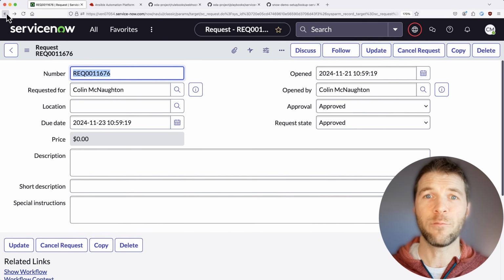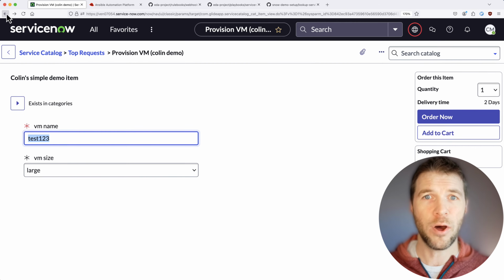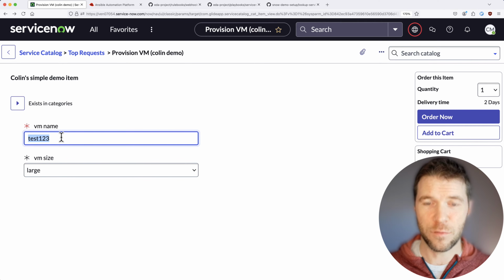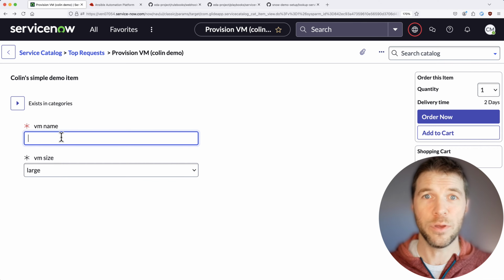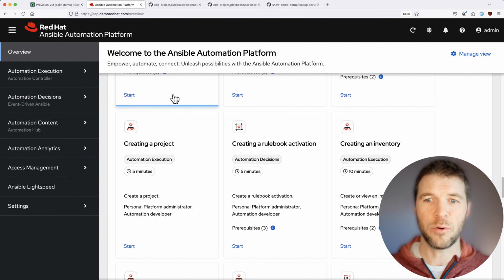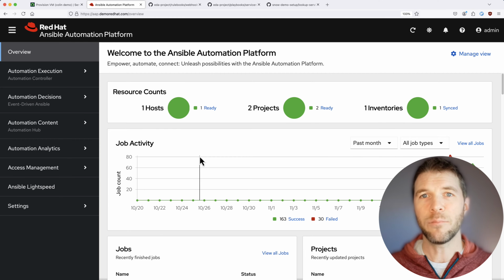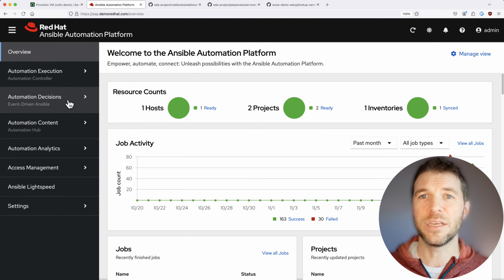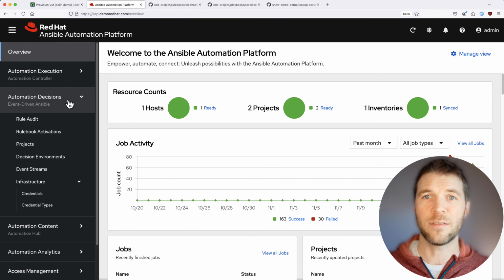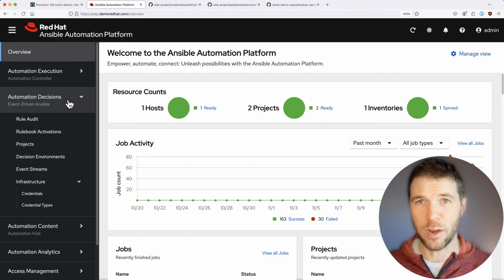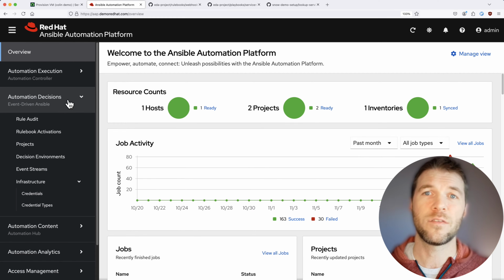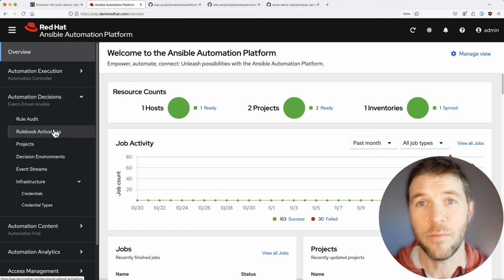Okay, so now we understand what requests are, what request items are. Let's go back and we'll make something happen using Ansible Automation Platform in response to some VM order being submitted. Let's go to Ansible Automation Platform first. I am going to be listening for these events coming from ServiceNow using automation decisions or the Event-Driven Ansible component of the Ansible Automation Platform. And we do this using something called rulebook activations.